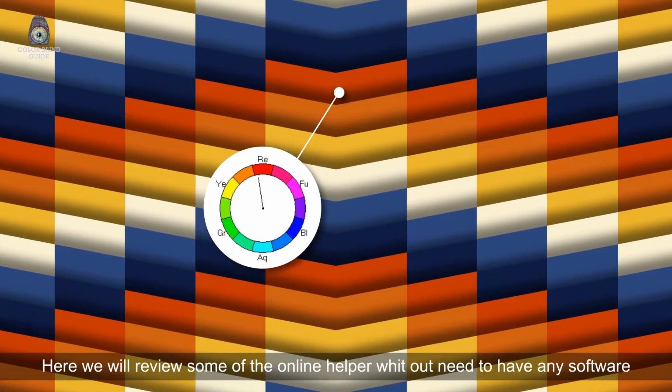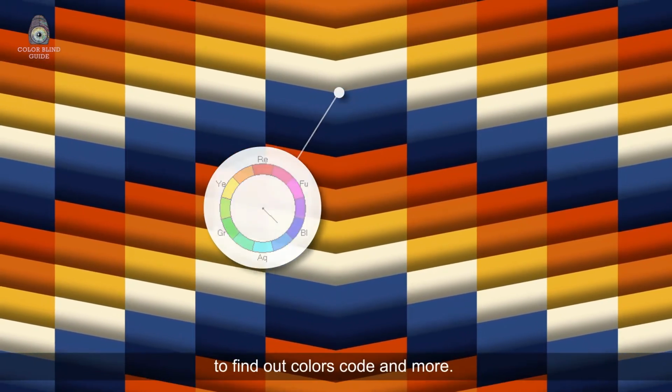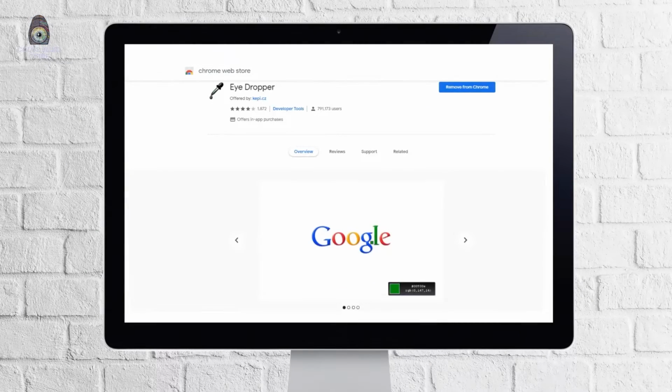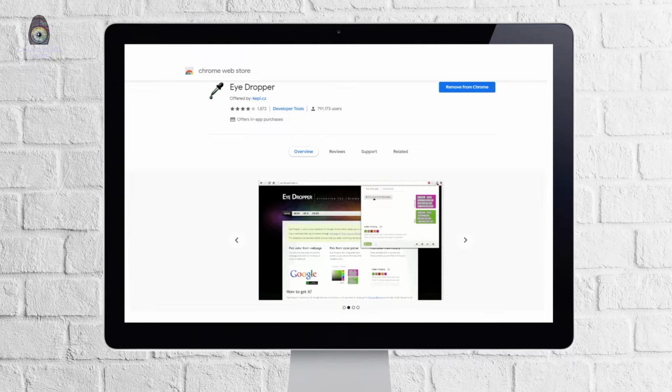Here we will review some of these helpers without needing any software to find out color codes and more. If you're using the Google Chrome browser, one of the extensions which is so useful for you is Eyedropper. By having this extension, you can easily select any colors on a website and use the RGB or other codes.